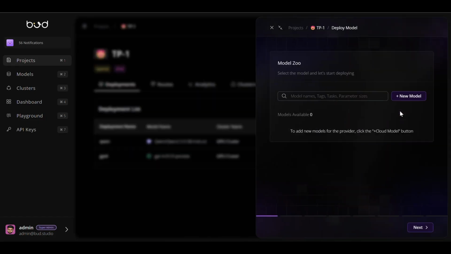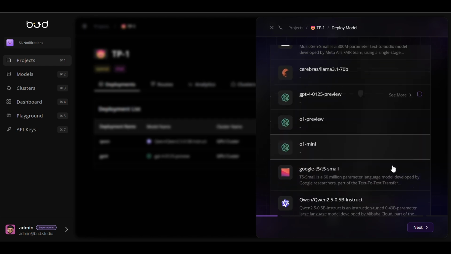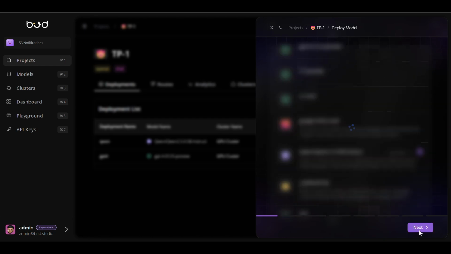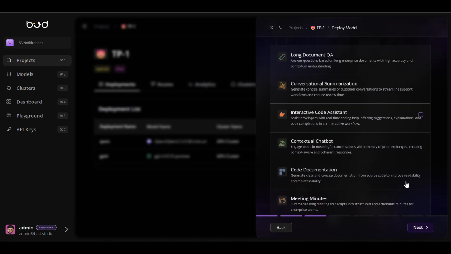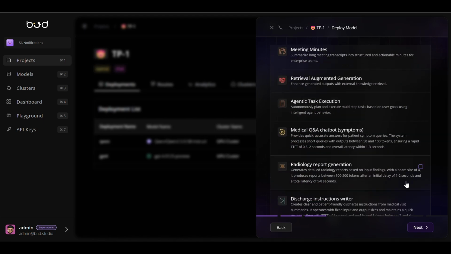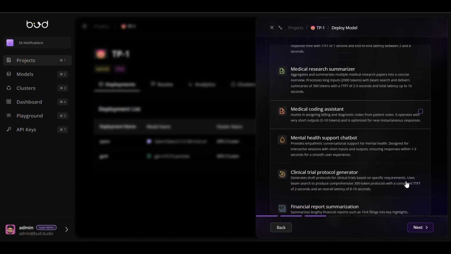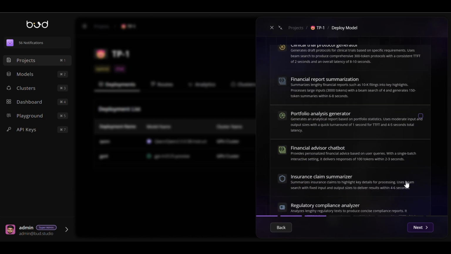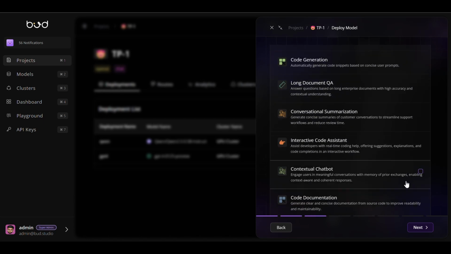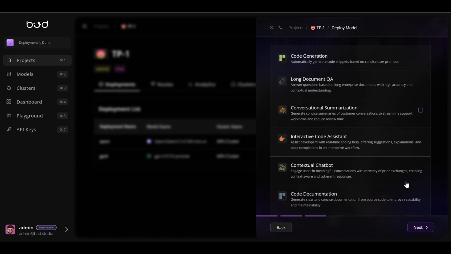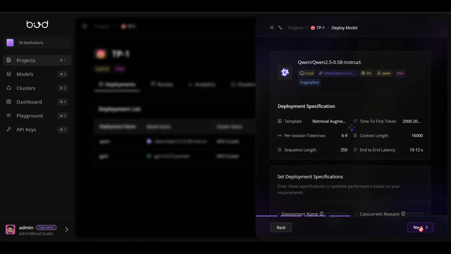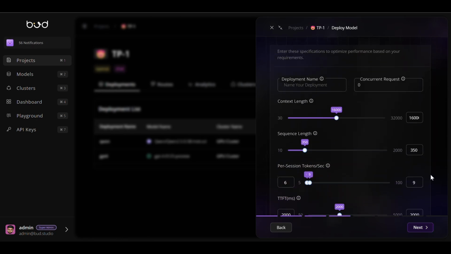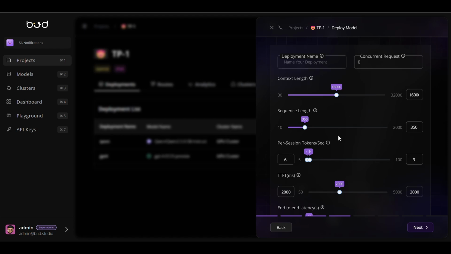Say you're deploying a model. I'll pick Qwen 5B for this demo. Right here, you'll see a list of deployment templates tailored to different use cases. We've taken care of the heavy lifting. Over 150 deployment templates for various use cases are already researched, refined, and built into the Bud Runtime. If you're working on a RAG application, just select the RAG template. Bud Runtime automatically fills in all the recommended parameter values for that scenario.